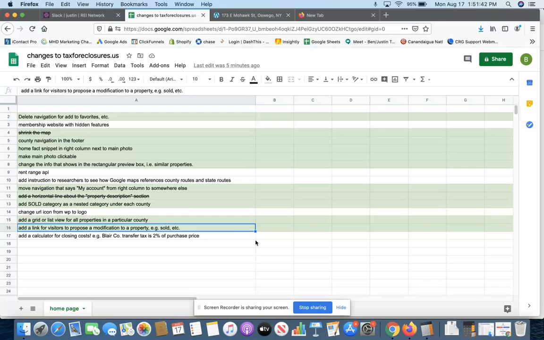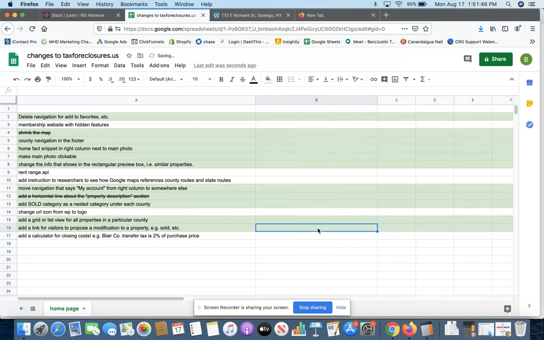And the email address to send it to would be mpropertydata@gmail.com. So hopefully you're able to do that. Hopefully that makes sense.